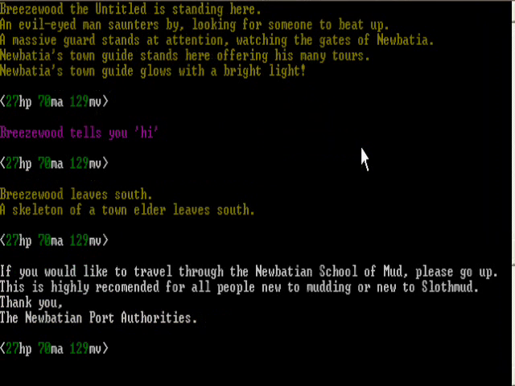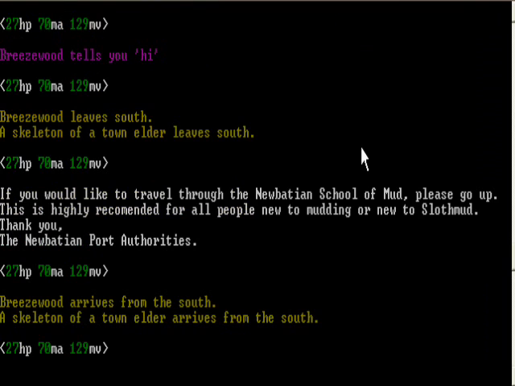Look sign. If you would like to travel through the Nubatian school of mud, please go up. This is highly recommended for all people who are new to mudding or new to slow mud. Thank you, the Nubatian port authorities.